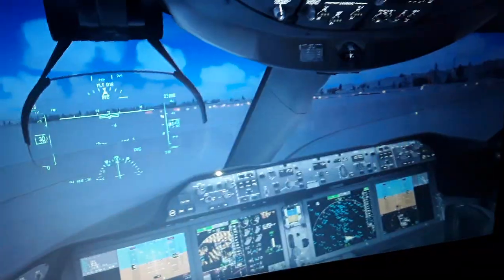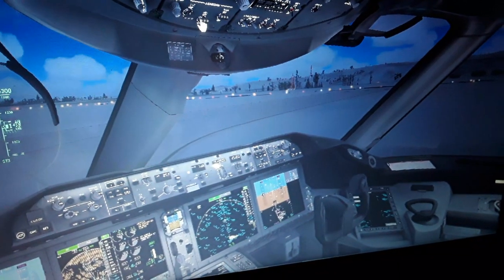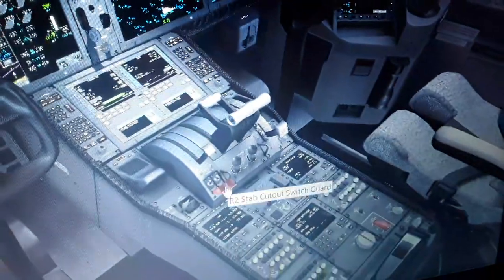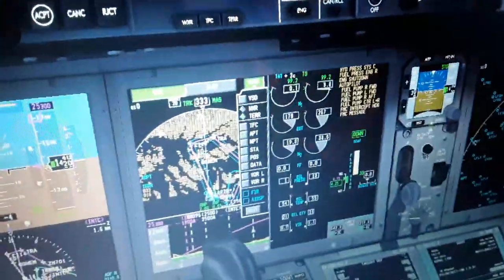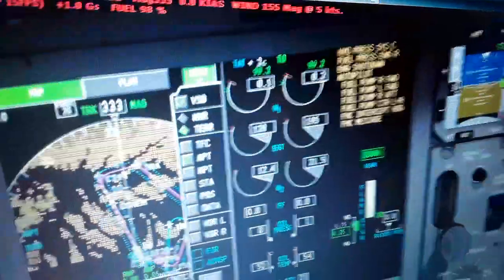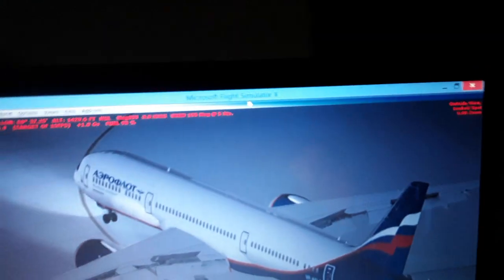We need to start the engines. So I'm gonna make an engine start demonstration right now. I'm gonna shut down the engines. Both have fuel control. As you can see, fuel control to the off position, like this. So you can see it displays some warnings over here, some in amber color. Also you can see the engines are running down right now.